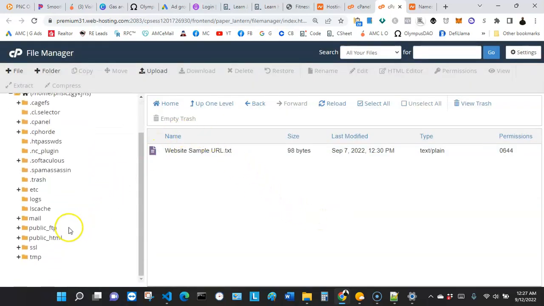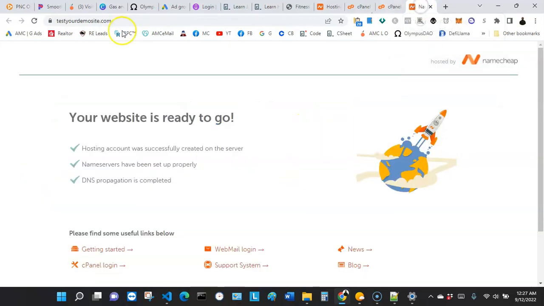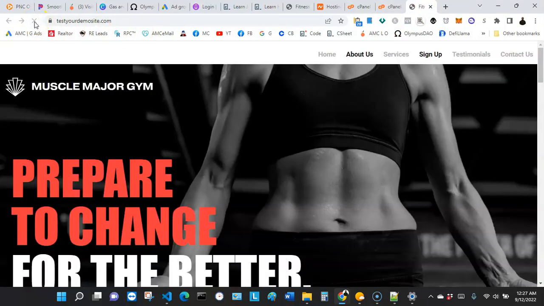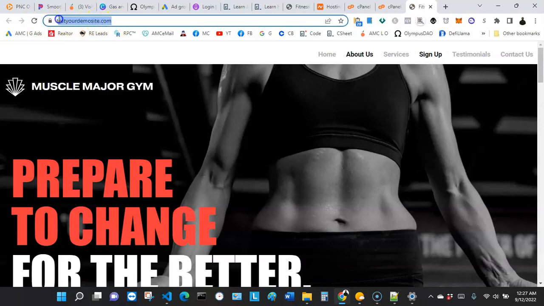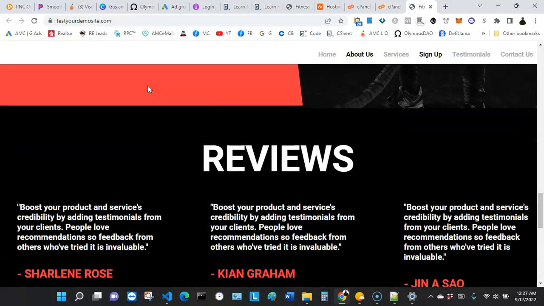All right, and when I go to my public_html area, you can see that the files have been moved now. So I have my resources, I've got the index.html, and then I've got the styles.css. At this point, your site should now be showing. Okay, at this point your site should now be showing, and there it is. You can see here, test your demo site. See right there, your site is now showing live. So now your site is officially online.